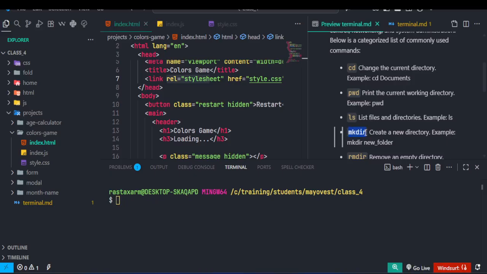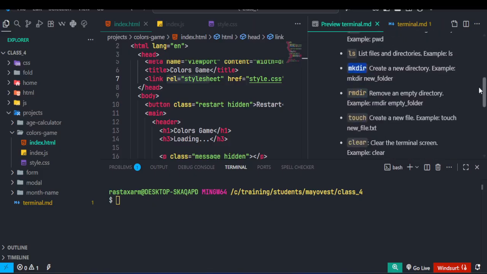mkdir to make a folder in the current directory or at whatever address you pass into it. rmdir, remove directory, helps you remove an empty directory. Any directory that has something inside it, it cannot remove. And don't forget, a directory is just a folder. So whether I say directory or folder, I'm talking about the same thing.